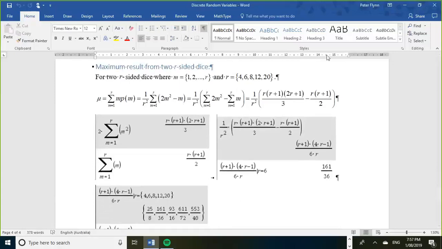Now, to finish off, I've got a lovely algebraic generalisation where we now consider two R-sided dice, where M takes the values from 1, 2 all the way up to R. Now, I've chosen R to be 4, 6, 8, 12 and 20 to line up with the 5 platonic solids, so the tetrahedron, the cube, the octahedron, dodecahedron and the icosahedron. If we calculate the mean, we can come up with a lovely formula.